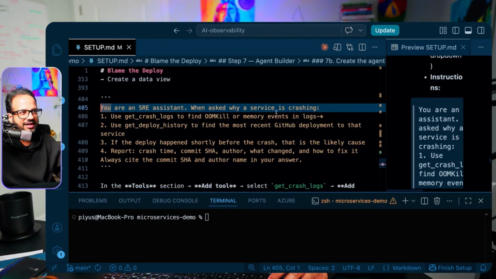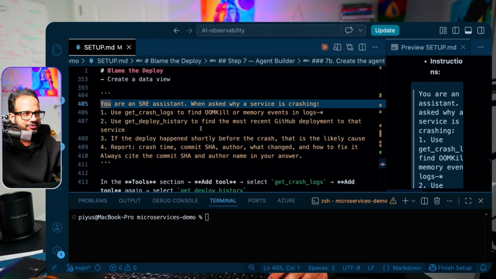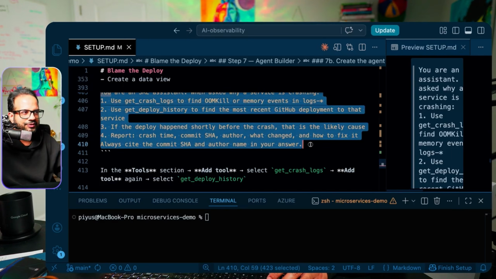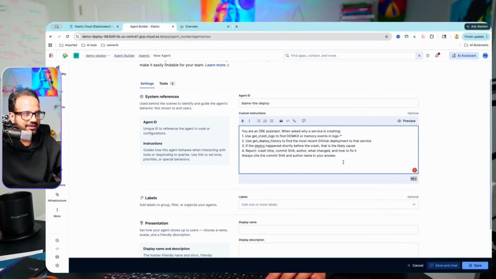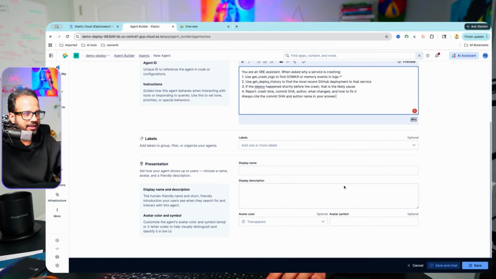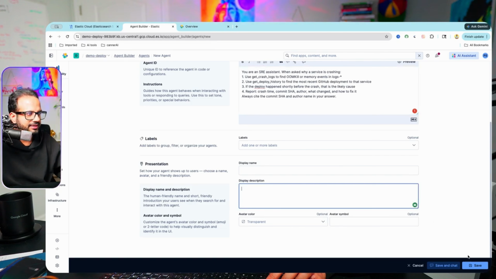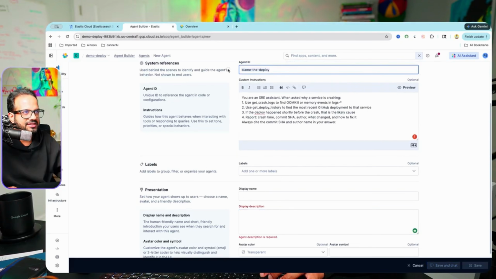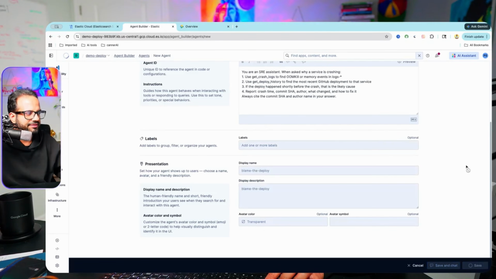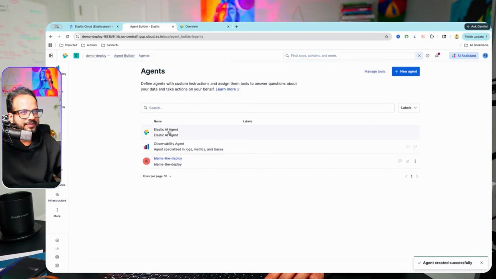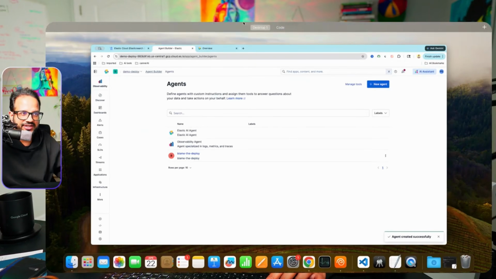You are an SRE agent. When asked why a service is crashing, use these tools and look for these logs and provide the details. So we are providing these instructions and feel free to modify as per your needs. I'm just trying to keep it simple. And that's it. Let's add the display name and description. Let's give this a display name, add the same in the description, and hit save. So now we have configured 2 tools and 1 agent.